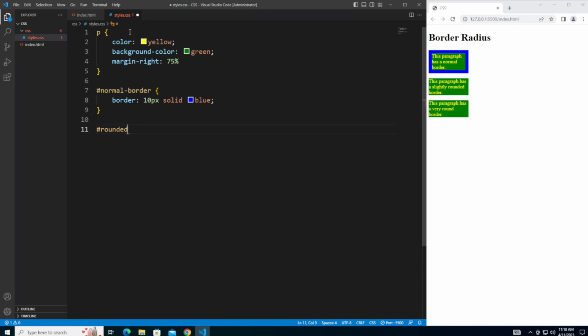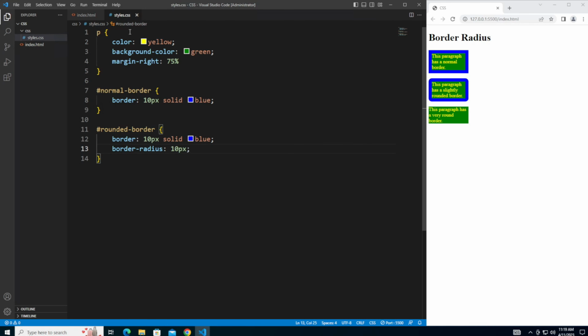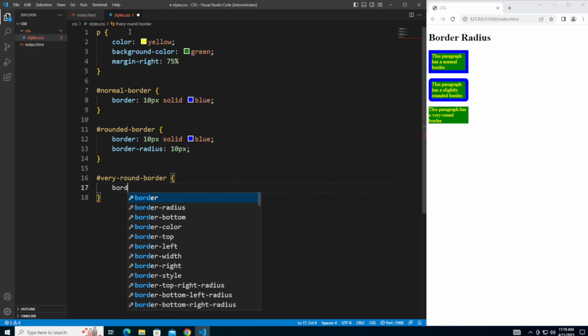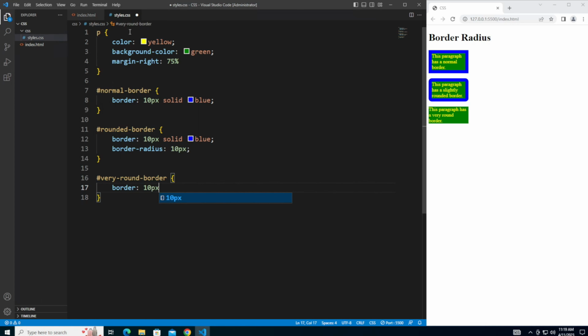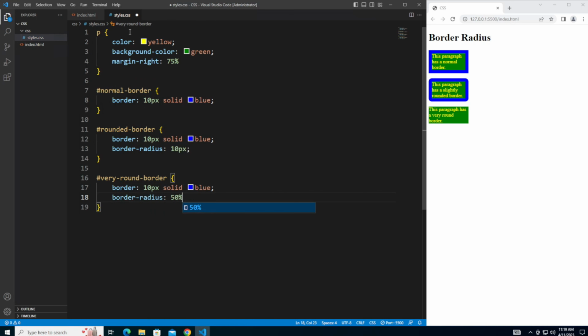Now for the rounded border, let's also give it a border of 10 pixels, solid blue, and give it a border radius of 10 pixels. And for the very round border, let's again give it a border of 10 pixels, solid and blue, but this time for the border radius, let's give it 50%.